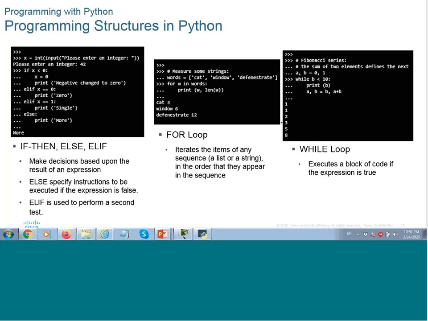Measure some strings. Okay, this is the program for measure some strings. We are using words. Words is a variable. Words is equal to gate, window and defense thread. Then for W in words, print W, length of W. Okay. Gate 3, window 6, and then defense thread.